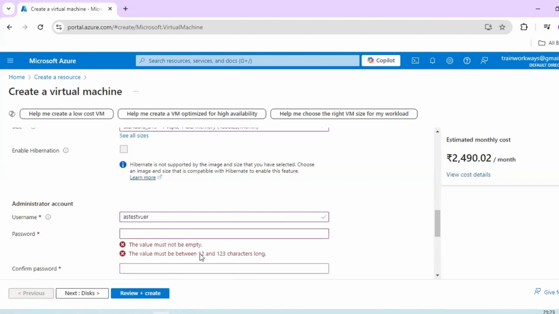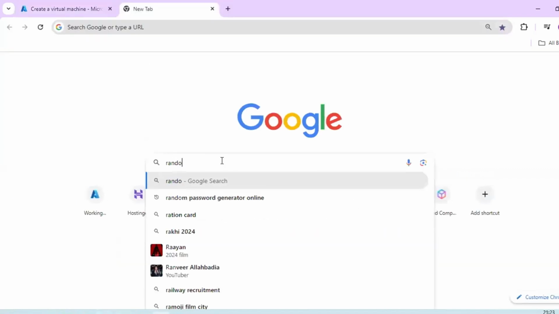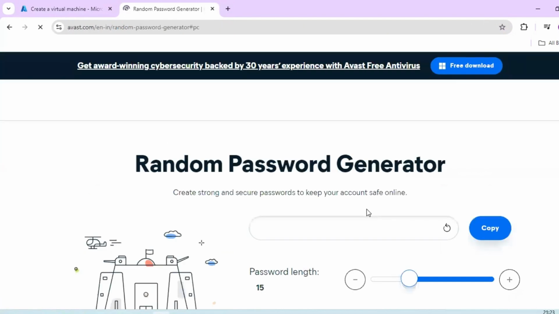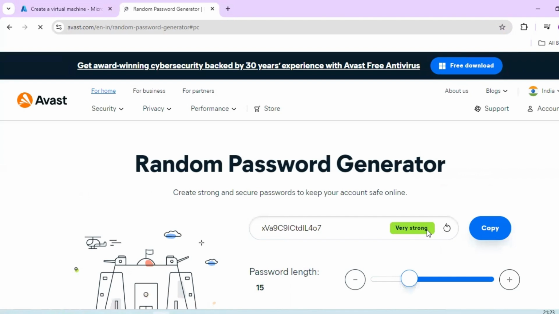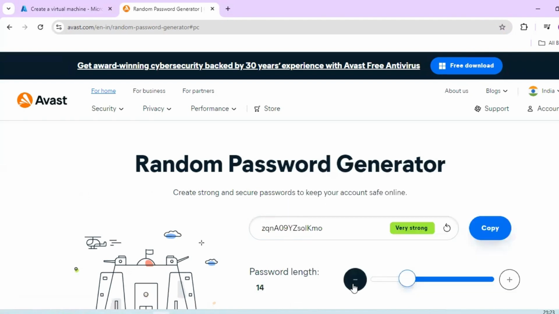That password should have 12 to 123 characters. Remember, now I am going to use a random password generator online. Using this random password generator, I'm going to create a new password, a strong one with at least 12 characters.